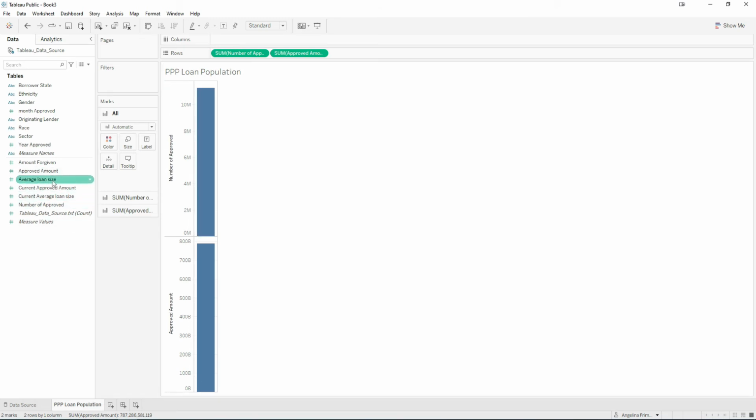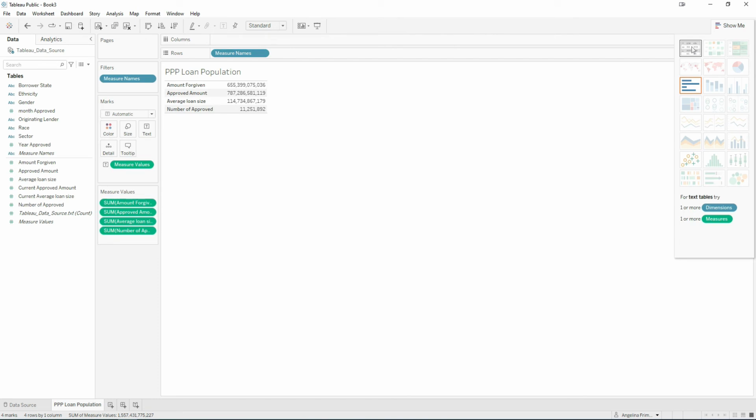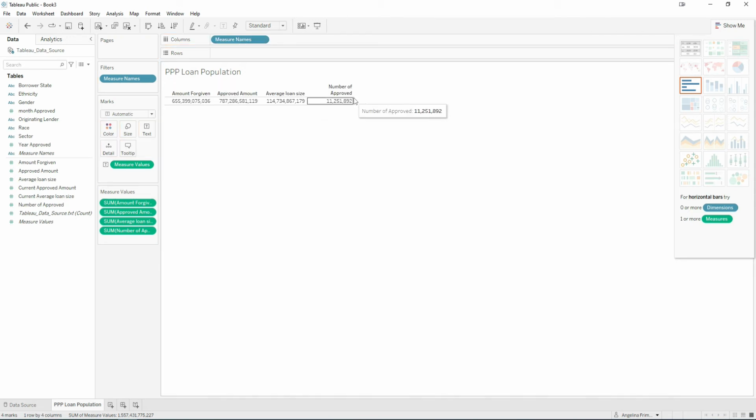The next thing that I'll show is the average loan size. And then I'll also show the forgiveness amount. Okay, now I do not want the data to render like this. So I'll go to Show Me here at the top right, click on that, and I'll change it from horizontal bars to text tables. Okay, this is how I want the data to show. And I don't think I want my headers or title to be in a row. I want them to be in columns. So what I can do is drag the measure names to columns. Perfect. So this is how I want it to render.